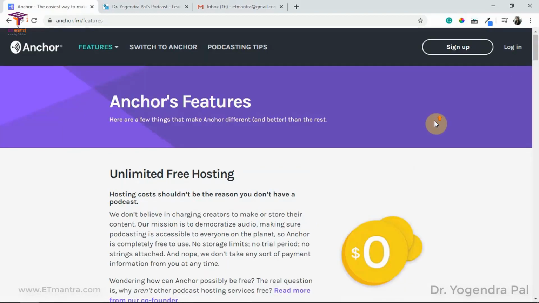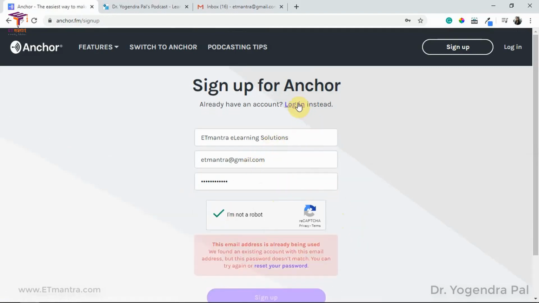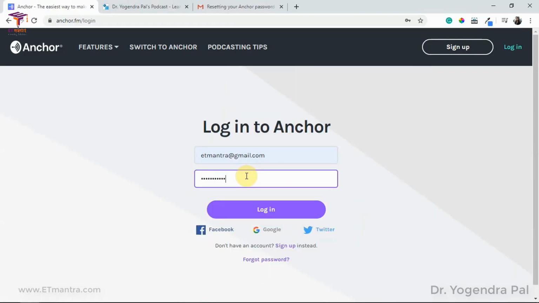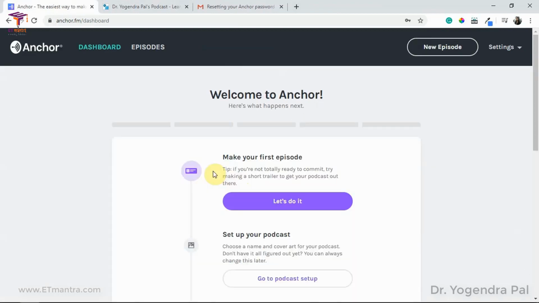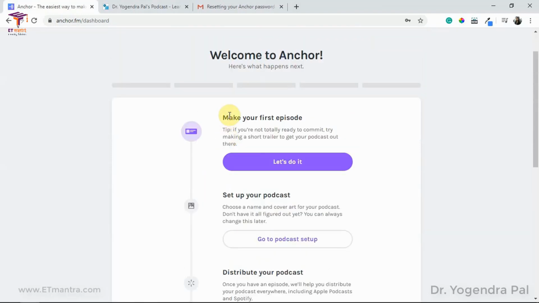Now let's see how we can start a podcast with the help of Anchor.fm. For that you have to sign up. So I'll sign up. After you sign up, you can log in. After you log in, you will be taken to the dashboard. On this dashboard, because you are a new member, you will see this screen. So this is the process.